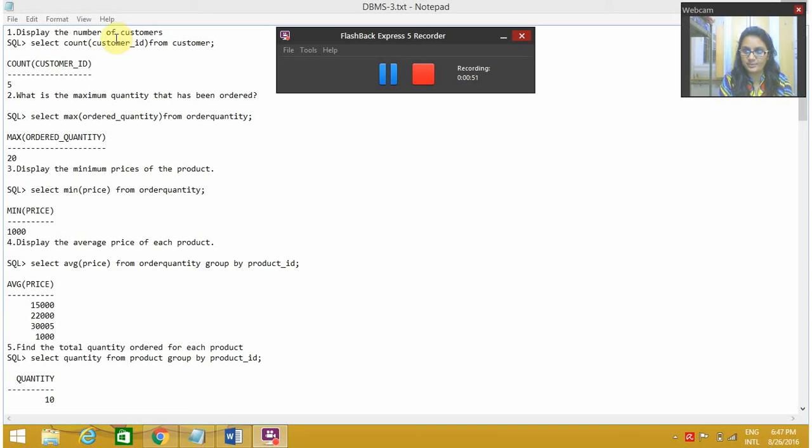So customer ID is provided. We have to count the number of customer IDs. So it will give us the number of customers we are taking from the table named customer, as my table name is customer over here. When we run this query, we'll get the output as 5, which states that there are 5 customers present inside the table customer.